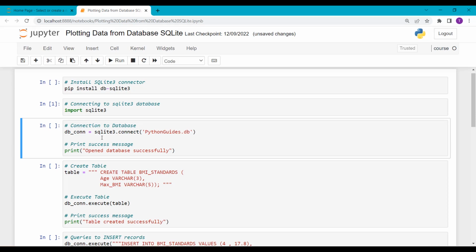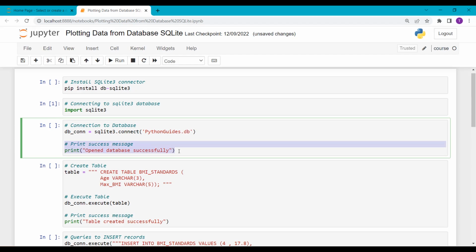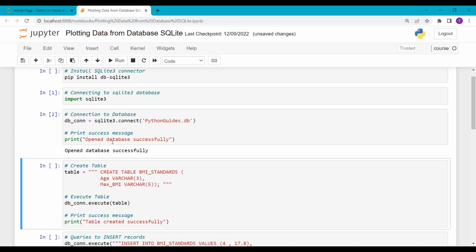Then we have to create a connection to the database. For this, I create a variable with the name db_con. Then I call the connect function of sqlite3, and I pass the name of the database which I created. So I create a database with the name pythonguides.db. Now here I use the print statement to print the success message that the database is successfully opened. So you will get to know that the connection is made successfully. You can see that it shows the print statement.